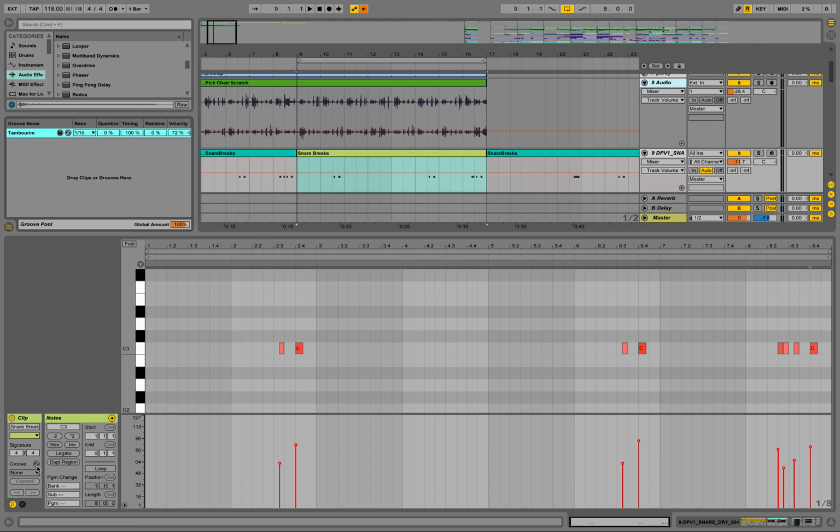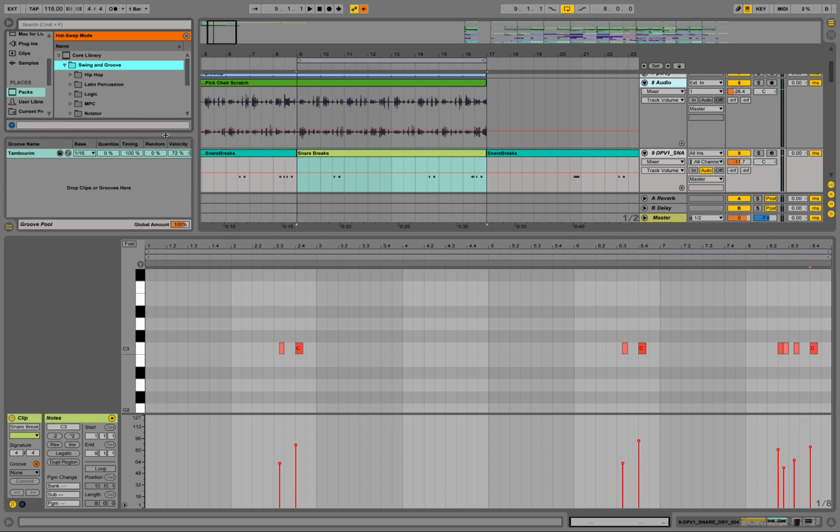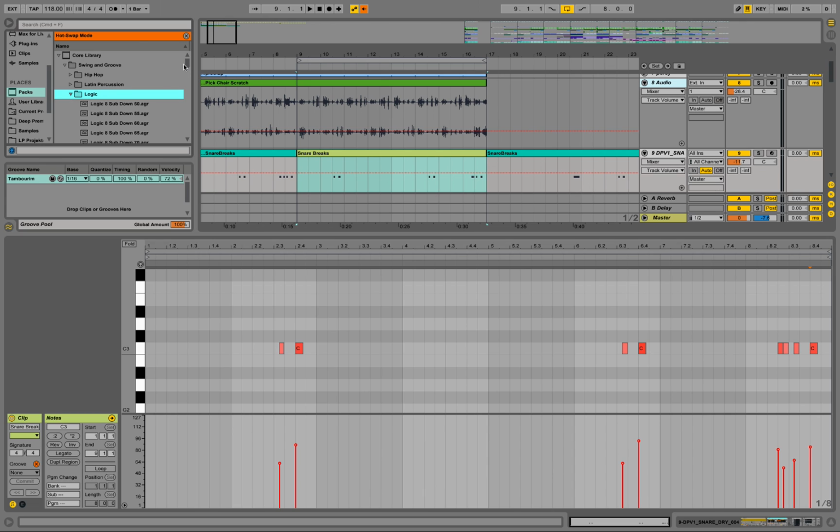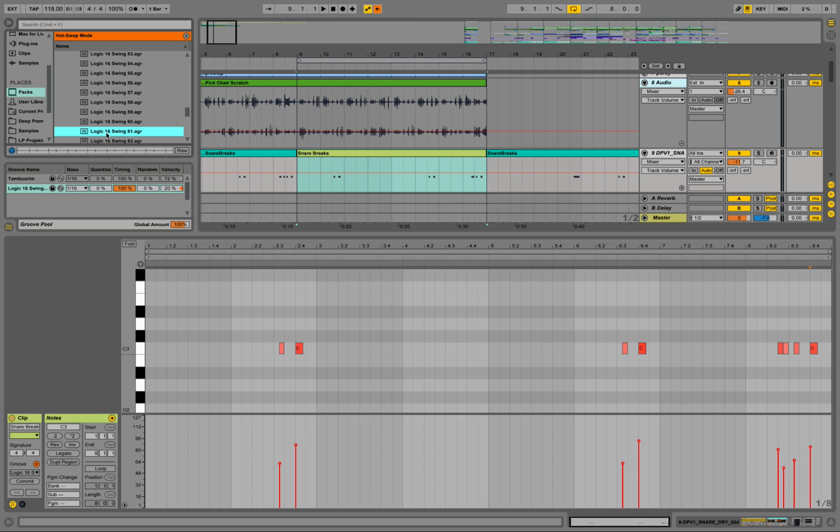For example, if you go to the groove pool, if you activate this over here, you can go here and maybe go to Logic and take a Logic 16. I think Logic 16 61 or 60 is always kind of interesting. I don't know. You need to figure out which one to use. So if you select one of those grooves, for example, they get loaded over here in the groove.